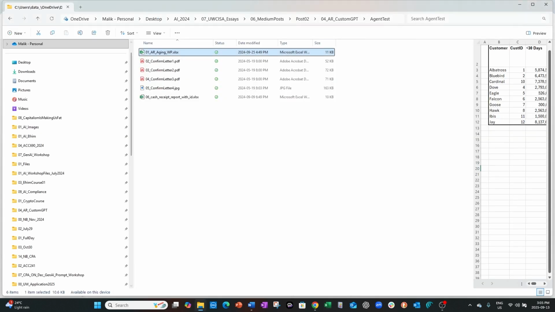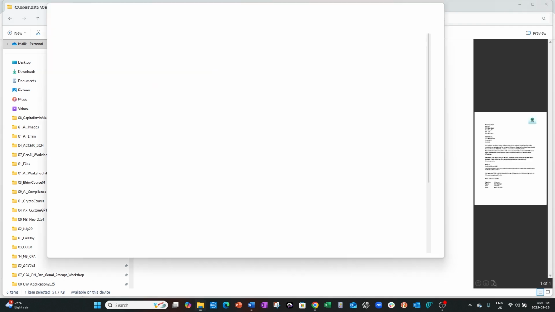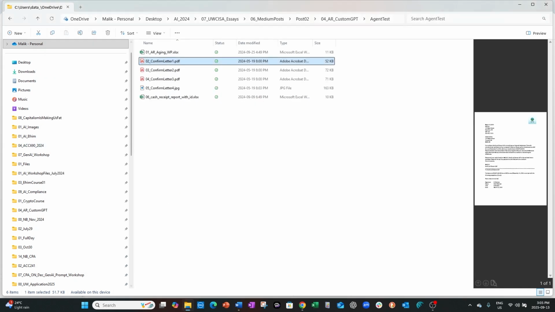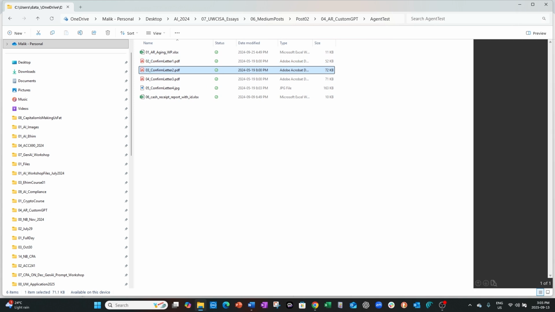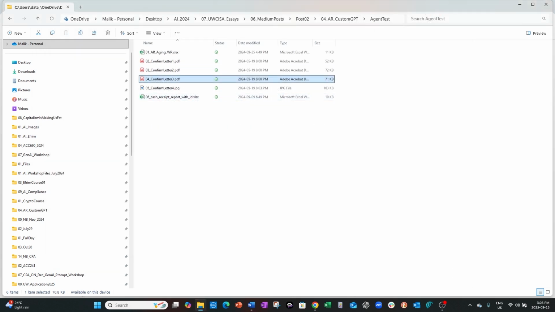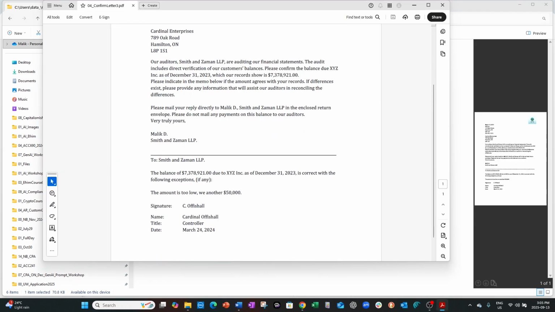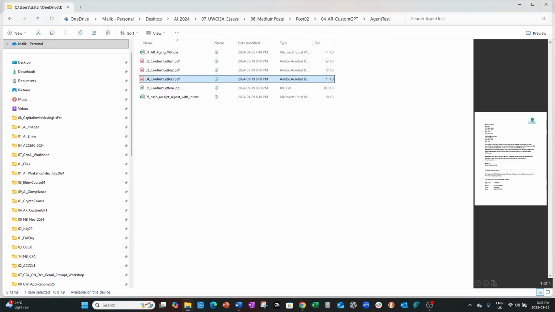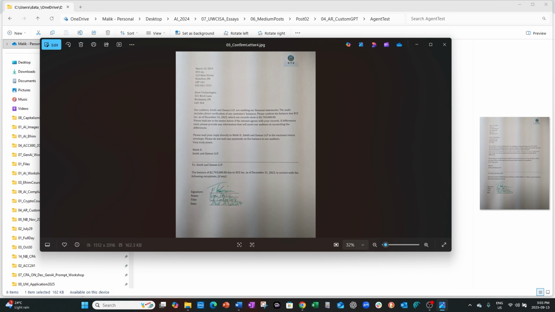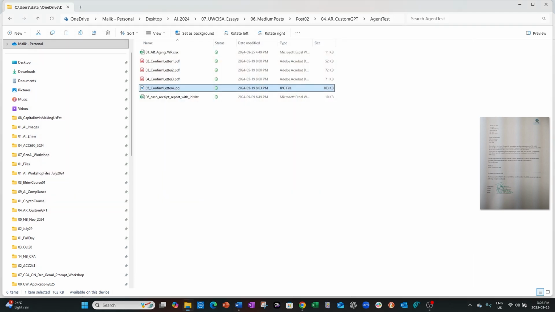In terms of what we have for the confirm, we have this confirm here, which is correct. So that's one scenario we're going to test. Now this one here, confirm letter 2, we're going to test it to see what happens if it's too high. Then as you can expect, we're going to also see what happens when it's too low. They owe another $50,000. And then this one here is actually to see if it can read an image file. So if you have different kinds of formats, we test out if it can read PDFs, and then the other one is can it actually scan an image file.